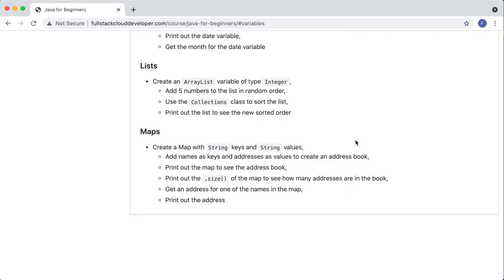And then on maps, I want you to create an address book with a map. So it's going to be a string name and a string value, which would be the address. So you're going to add names for the keys, and you're going to add addresses for the values. And then I want you to print out the map and see what the address book looks like after you've added a few names and addresses.